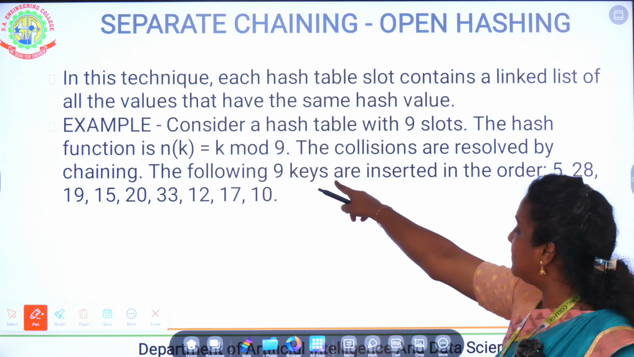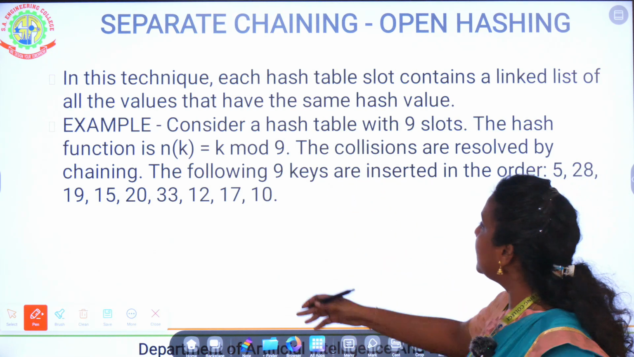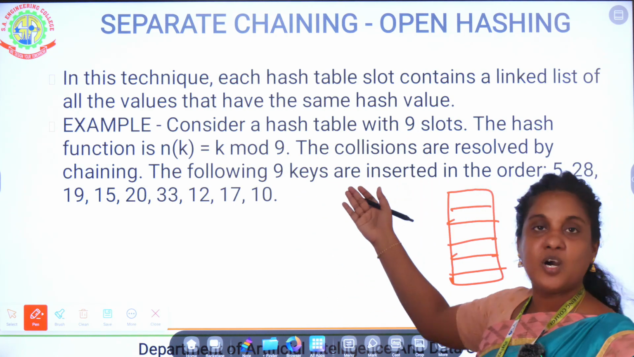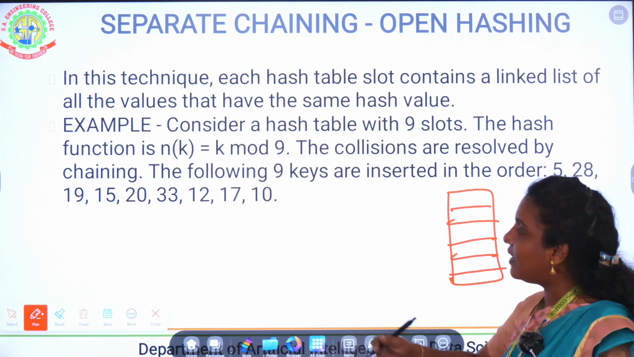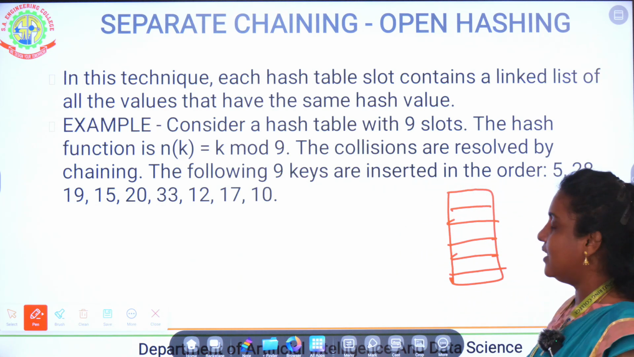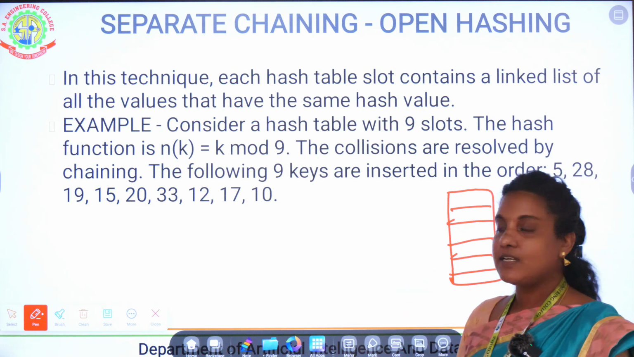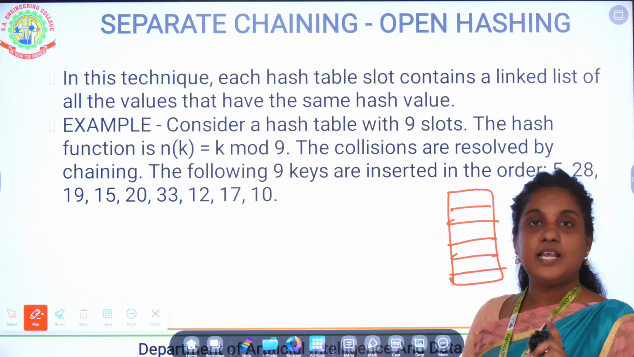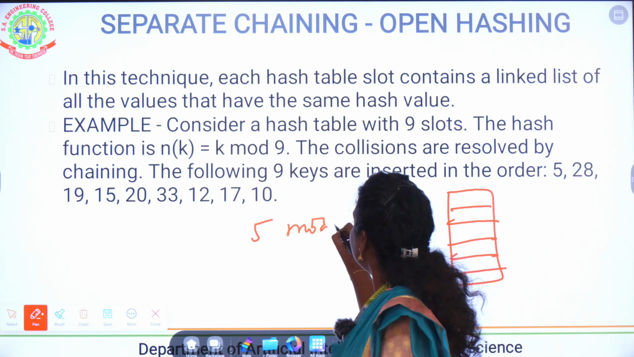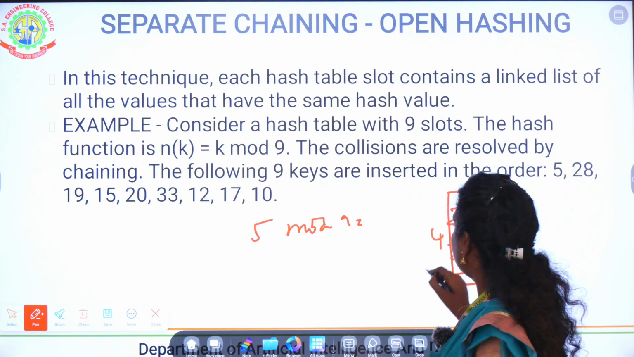With this example I will explain how separate chaining works. Here my table size is 9. So the hash function is k mod 9, division method. These are the keys: 19, 15, 20, 33, 12, 17 and 10, and 5, 28 also. If you take element 5, 5 mod 9 will give you position 5.